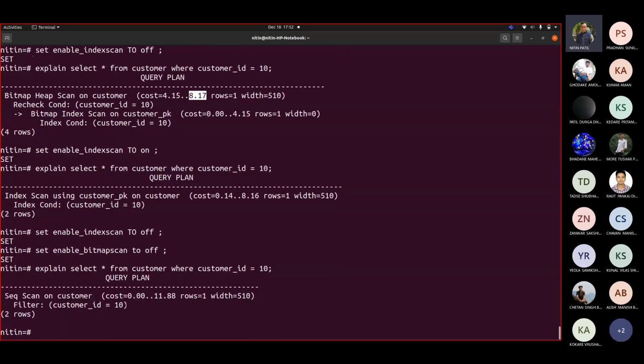Now I will see another plan called sequential scan. Now see the amount of time taken. Earlier it was 8.16, correct? We saw 8.17 too. Now 11.88.